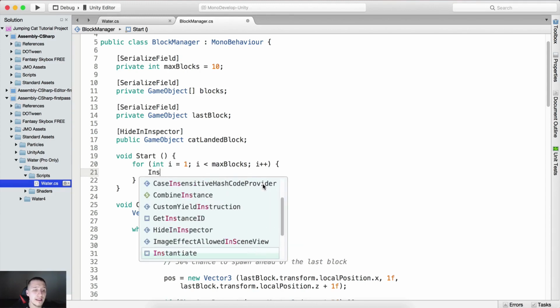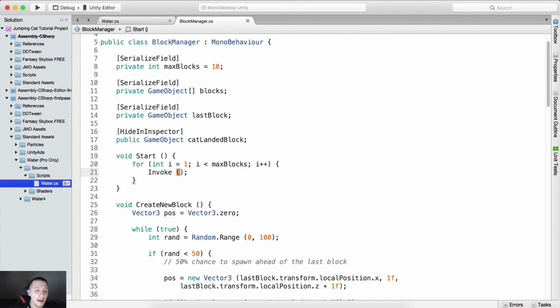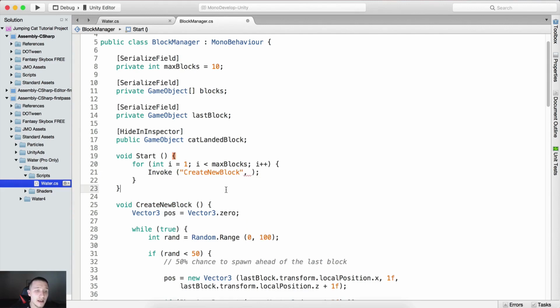And here we're going to say invoke. I'm going to invoke the create new block, and I'm going to invoke it in a timed manner, which is going to be i multiplied by, let's say, 0.1f. This is going to call the function create new block, and I'm going to multiply it actually by 0.05, because 1 will take a little bit longer.